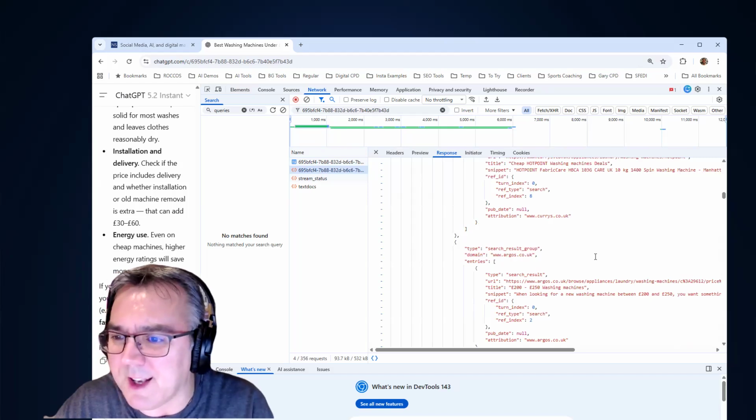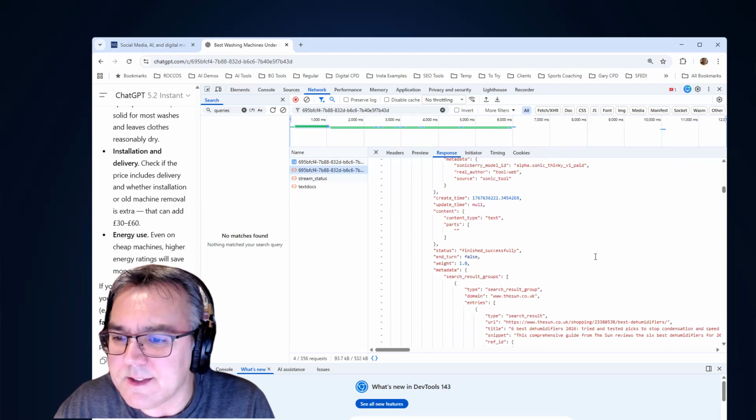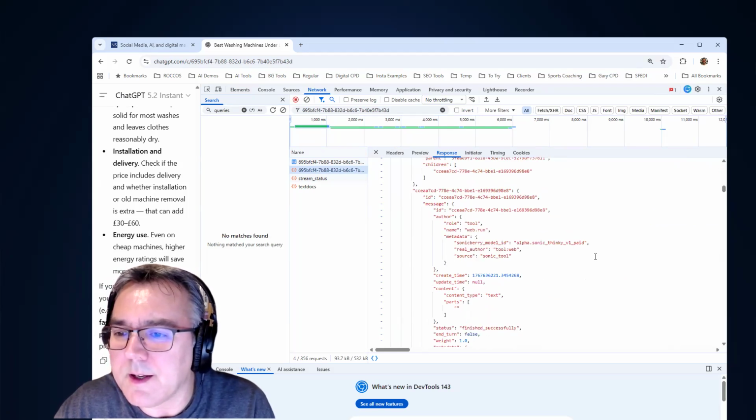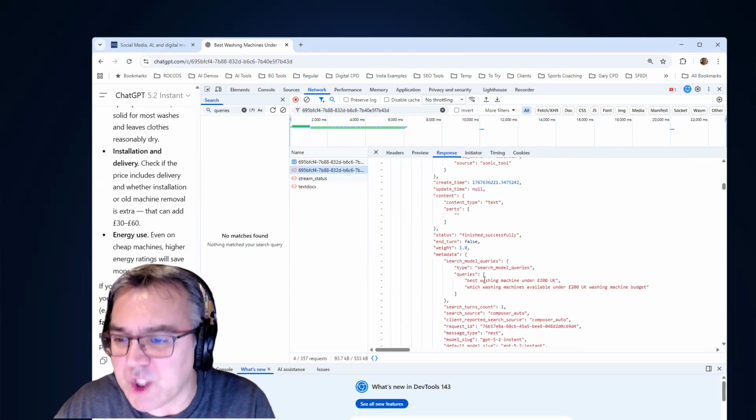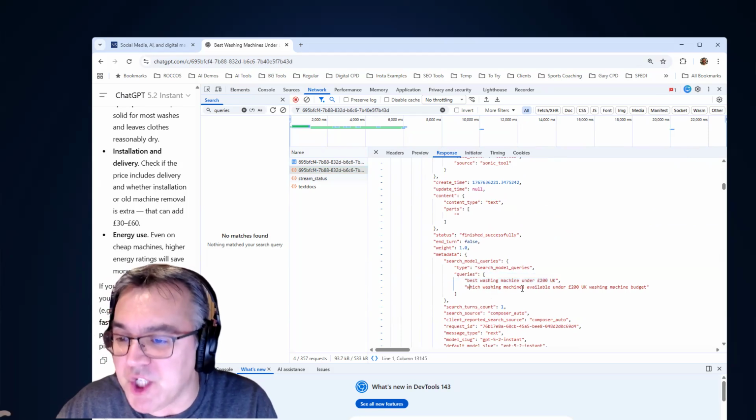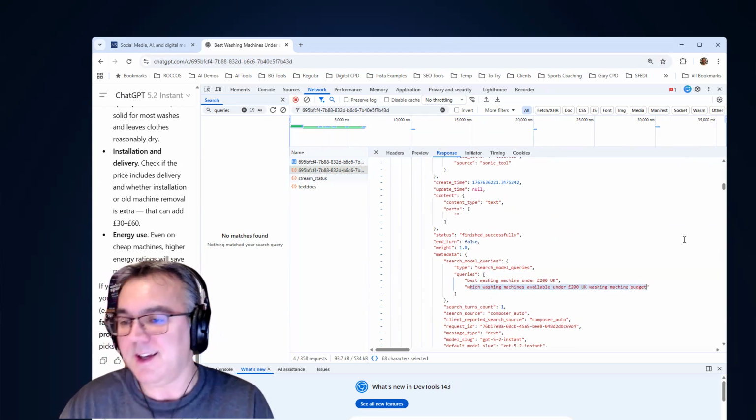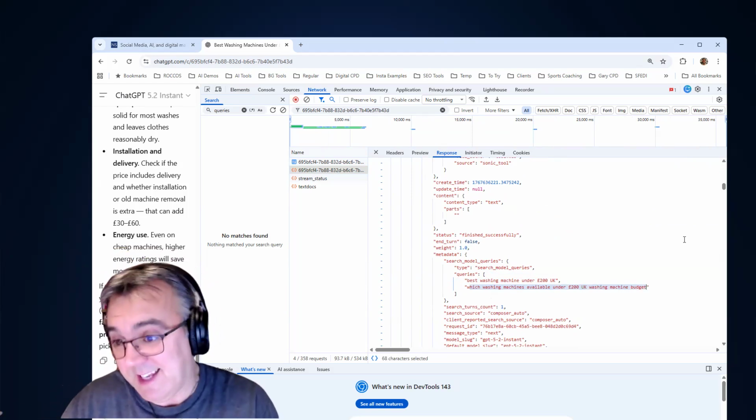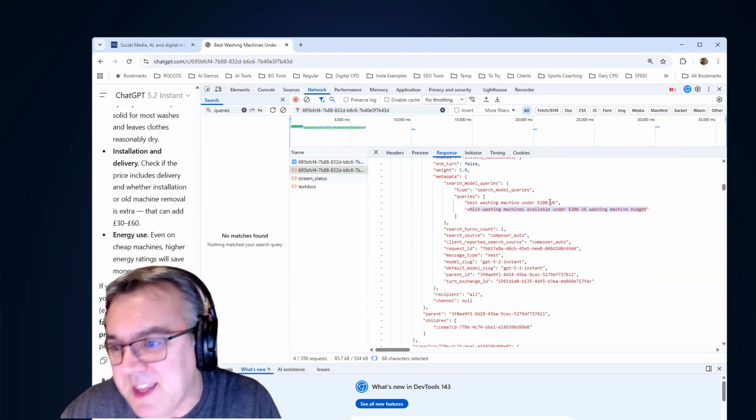And if I scroll up just a little bit from those results, you will hopefully find, where are we? The actual queries. Best washing machine under £200 UK. Which washing machines available under £200 UK washing machine budget? Now, the point is, the sites which ChatGPT is giving me for my search are based on these keywords.